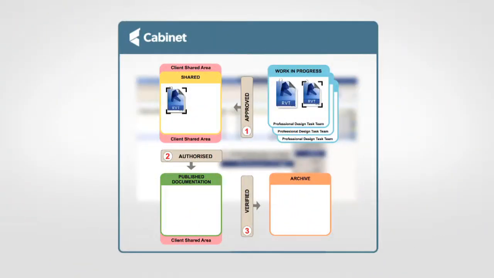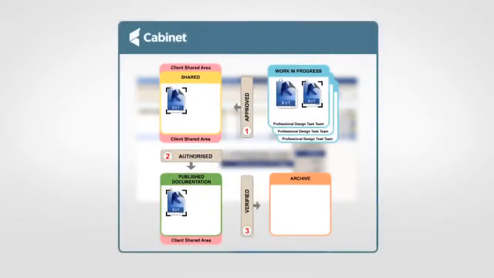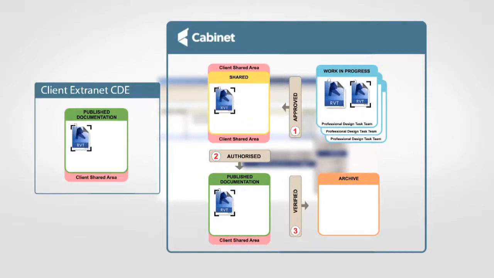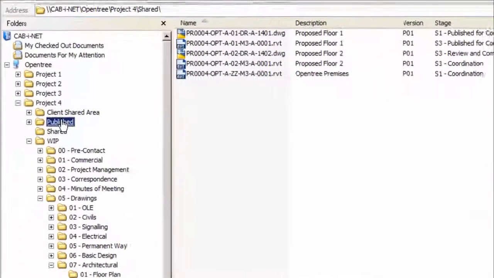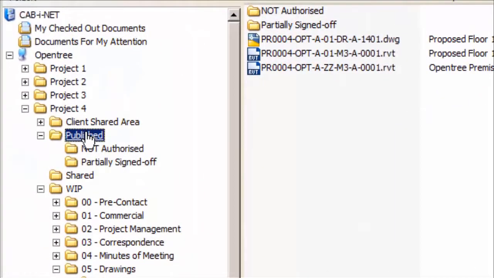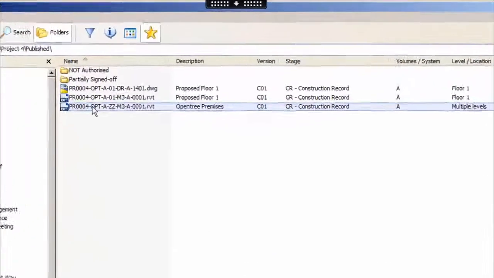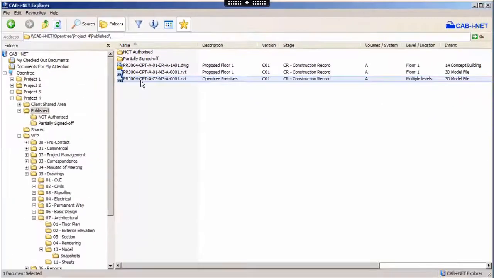To continue working through the BS 1192 lifecycle, we will now choose to Publish for Construction Record, where the workflow system will place a copy of the shared Revit model and IFC into the published document container, and also optionally upload a copy to the client's published container on their extranet, including all of the file's metadata. And again, back in the client, you can see that the file is available in the project published folder, where its version has been changed to C01 and its stage updated to construction record.